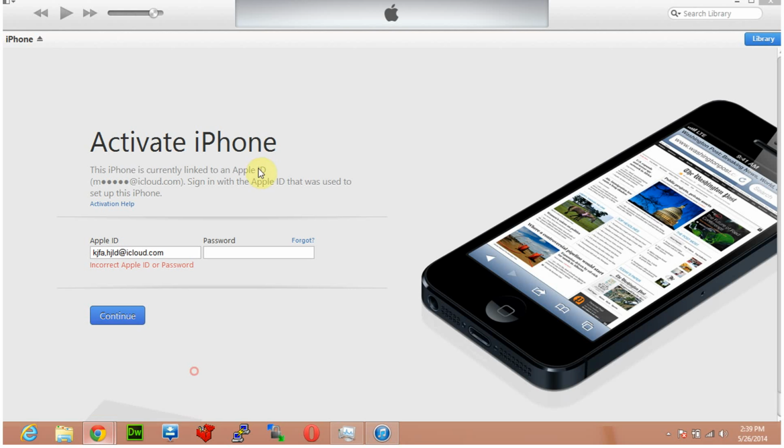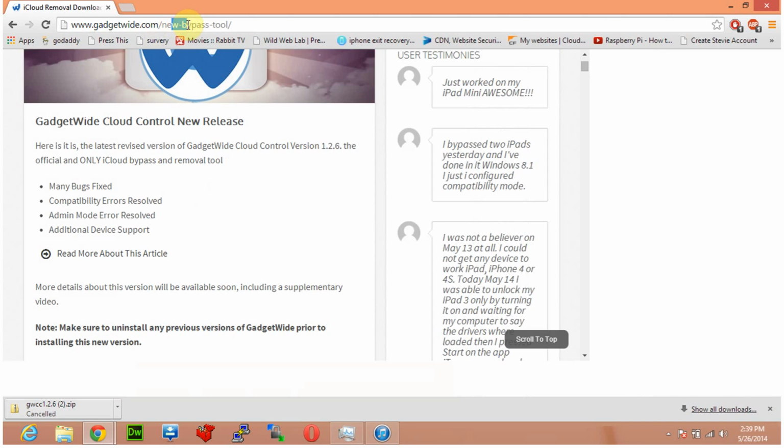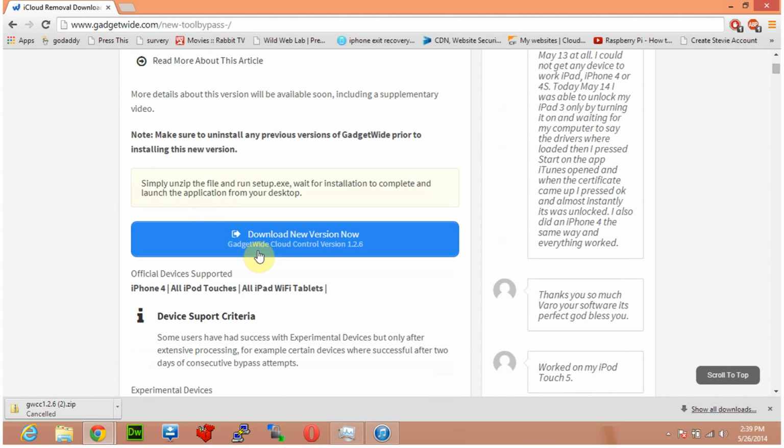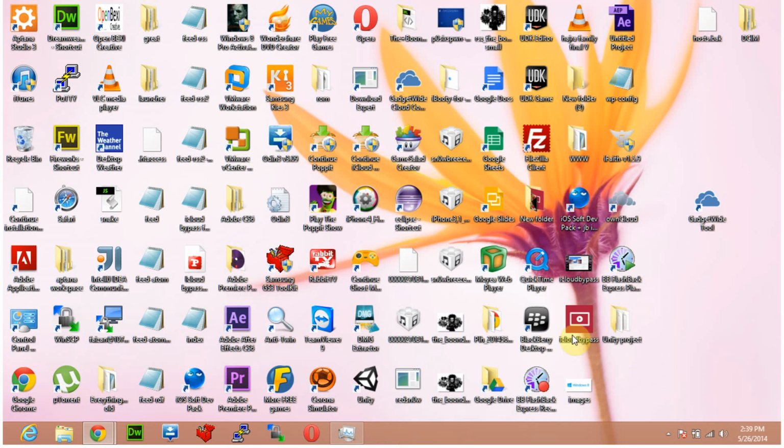So first thing, you're gonna head over to gadgetwide.com/new-bypass-tool, and then just head over towards the end of it and just click on download new version now. Once it starts downloading, you extract it, then run the setup app, and it will ask you to register.